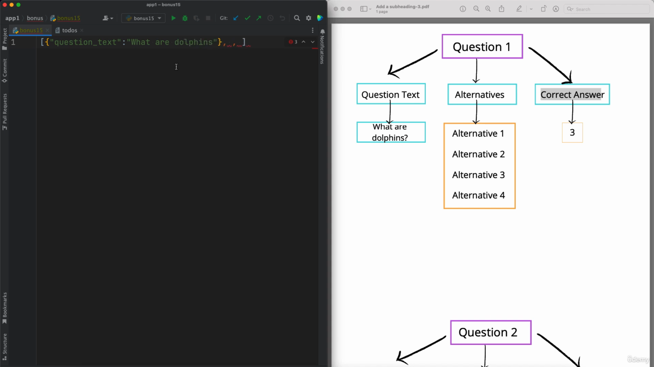dolphins. Now you might ask, why am I writing the data in a Python file? Because I explained before that we should store data in external files. Well, we'll do that, of course. But first let's write it here, and then we just copy and paste it in the JSON file, which I'll explain later on what it is exactly. So that is the question text. What are dolphins? That's a question text value. So a key and a value. So that is a dictionary.